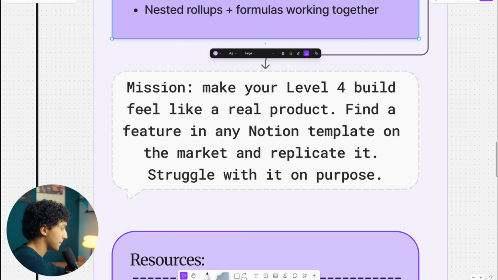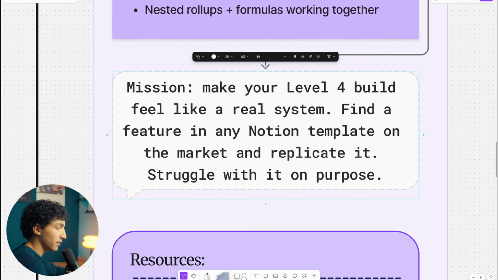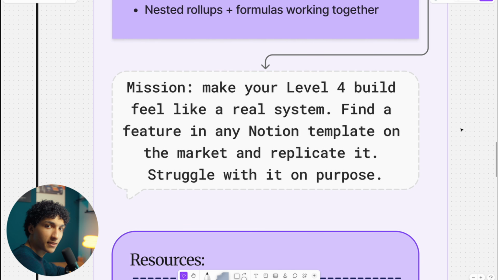Your mission here is to make your level 4 build feel like a real system, not a product. Find features in other Notion templates. You can go explore my Notion templates. I have some advanced stuff there, or in the market, and just by seeing the feature, try to replicate it. Don't give up. If you didn't find a solution, try it hundreds of times, because I did go through that. I've seen features that I said I just can't do when I was starting, but by searching and not giving up, in the end I created them and created something even better.